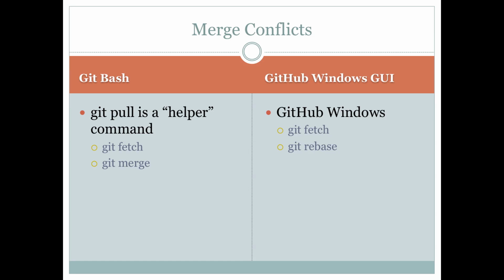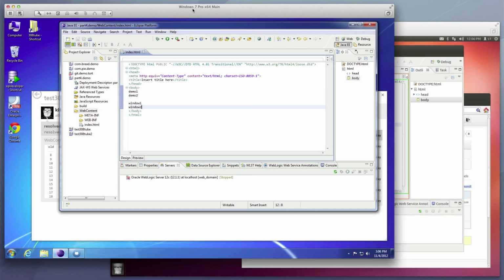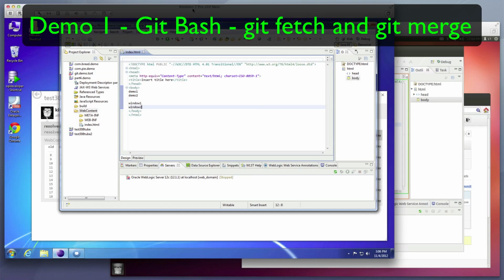The GitHub Windows client will also do a git fetch, but instead of doing git merge, it will do a git rebase. So what are the differences between git merge and git rebase? I will try to explain it in some demos. So let's go ahead and do a demo of fetch and merge.